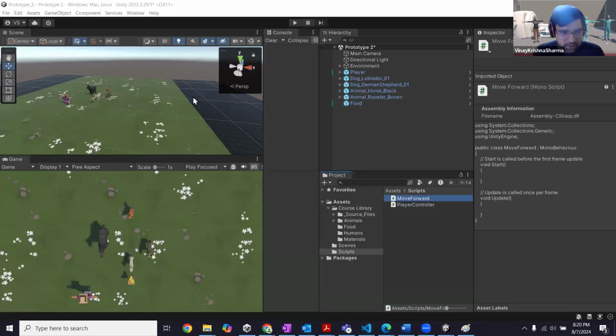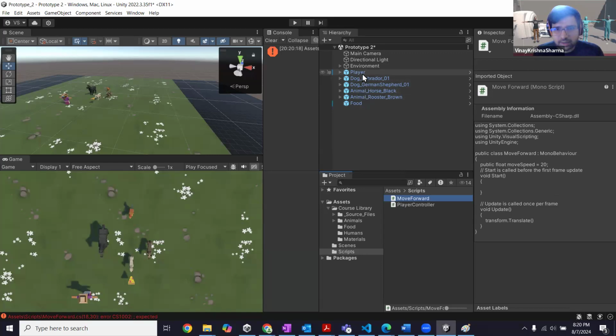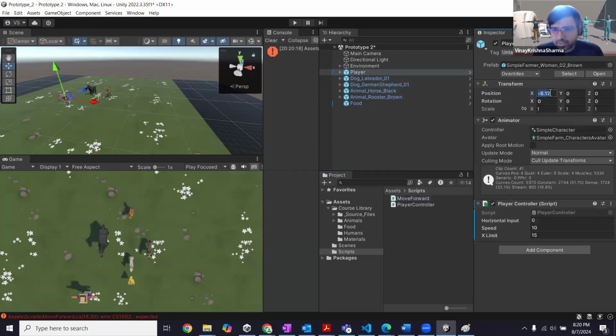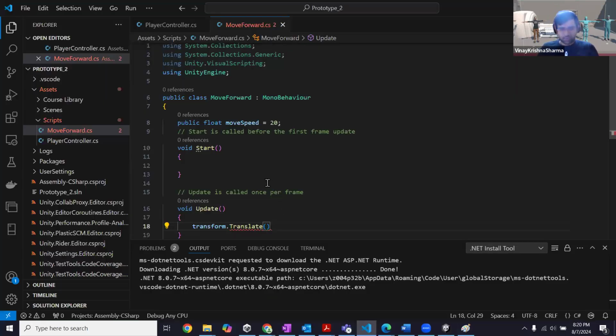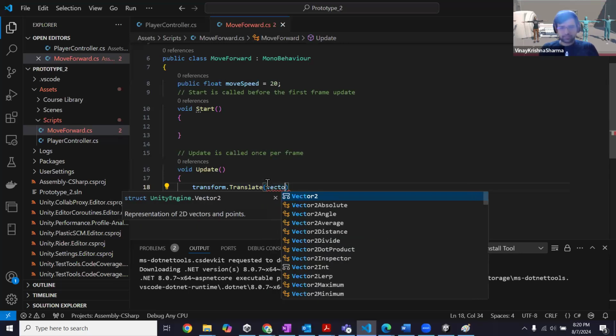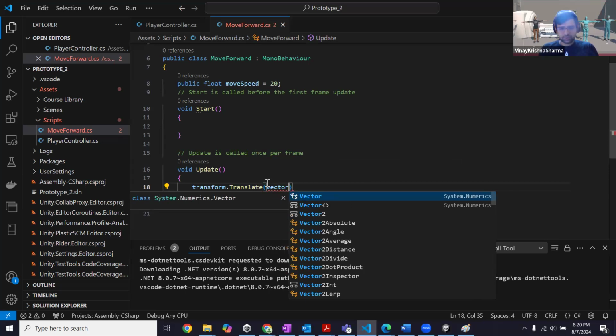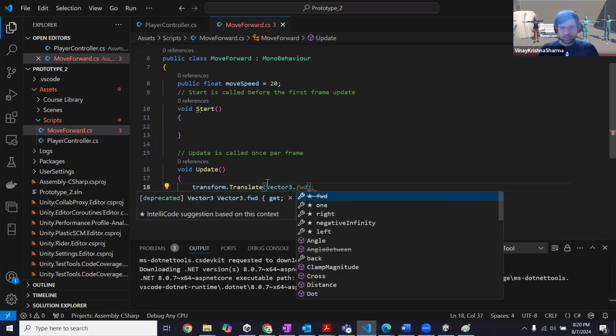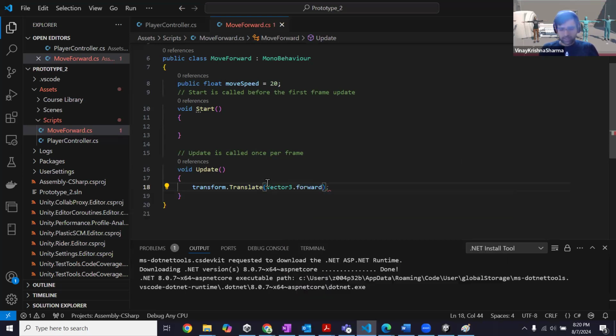So where is my player? The player is here. Let's make it come at 0, and the forward direction is Z. So I want to move it in the Vector3.forward direction, right? And by what amount? Not plus, but multiply: moveSpeed, that's it. And what else? Time.deltaTime. Yes, cool.